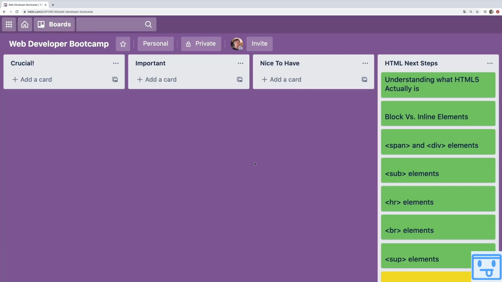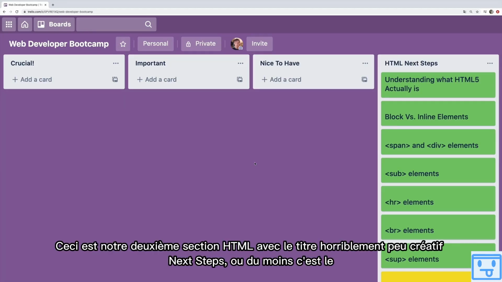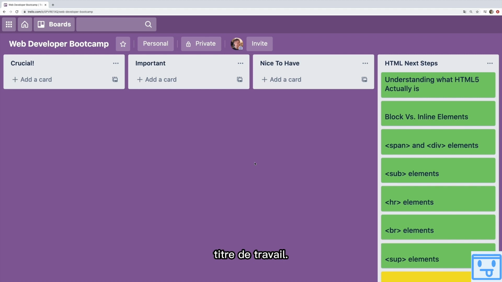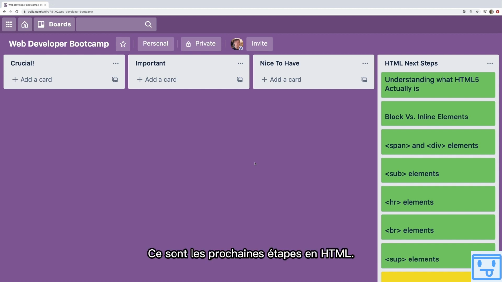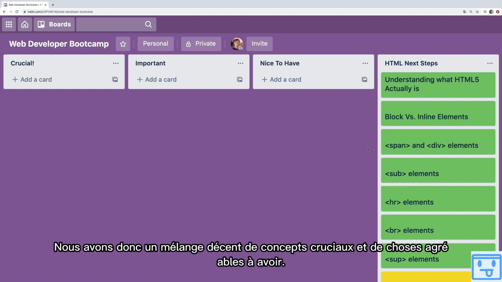Hey everybody, welcome back. This is our second HTML section with the horribly uncreative title, Next Steps, or at least that's the working title. It may change because it's so uncreative, but it is accurate. These are the next steps in HTML. So we've got a decent mix of concepts that are crucial and then things that are nice to have.